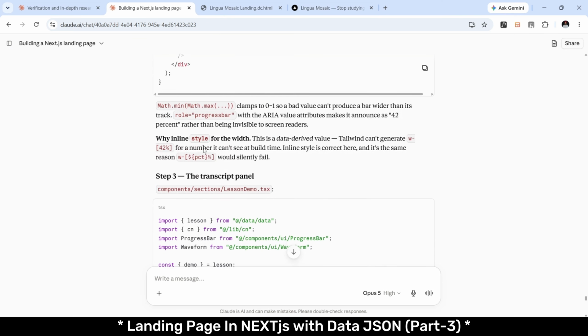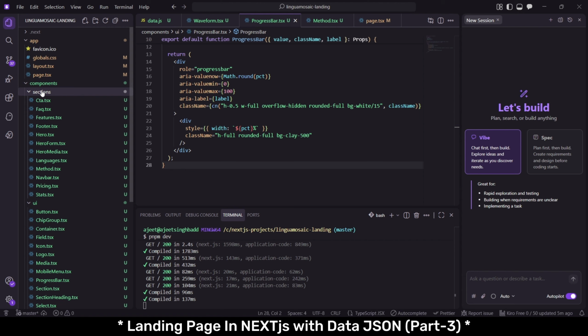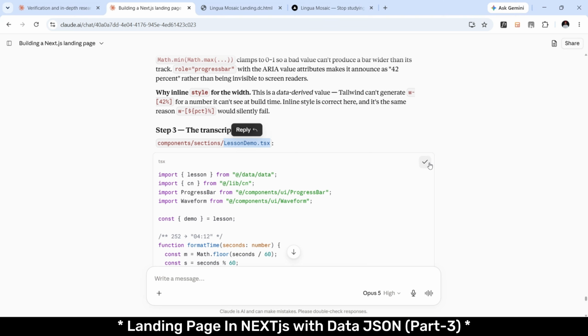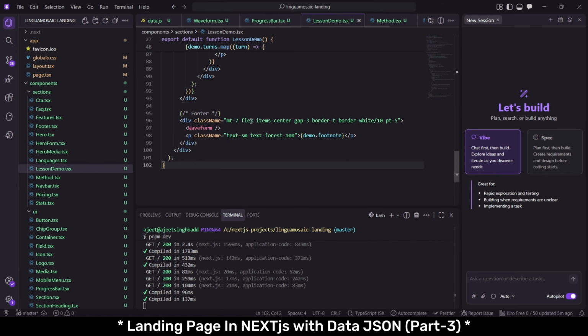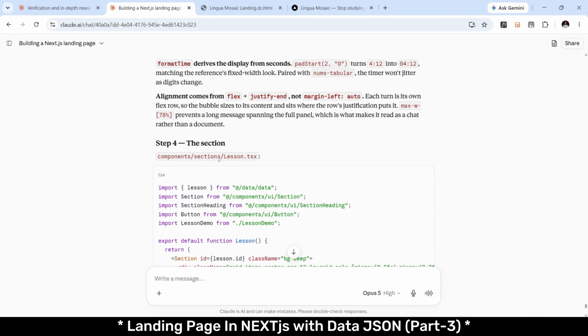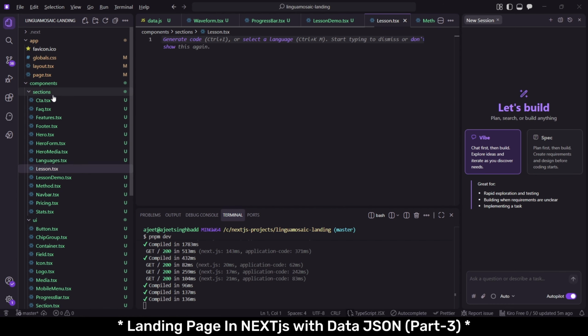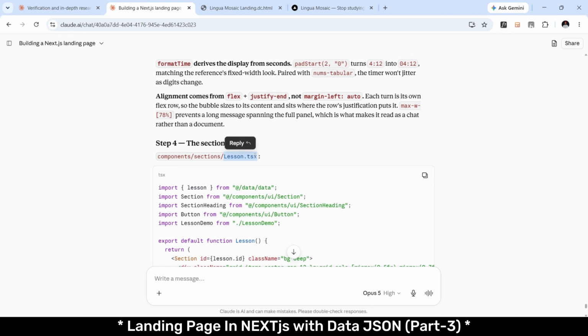Looks good. Now scroll down. We need a new section called lesson demo. Copy this, open the sections, right click on it, create new file, paste here, copy the data, paste everything. Looks good, no issue, no error. Scroll down to the bottom, and here we have another section called lesson only. So create a new file, paste the name, copy the code, paste the code, looks good.